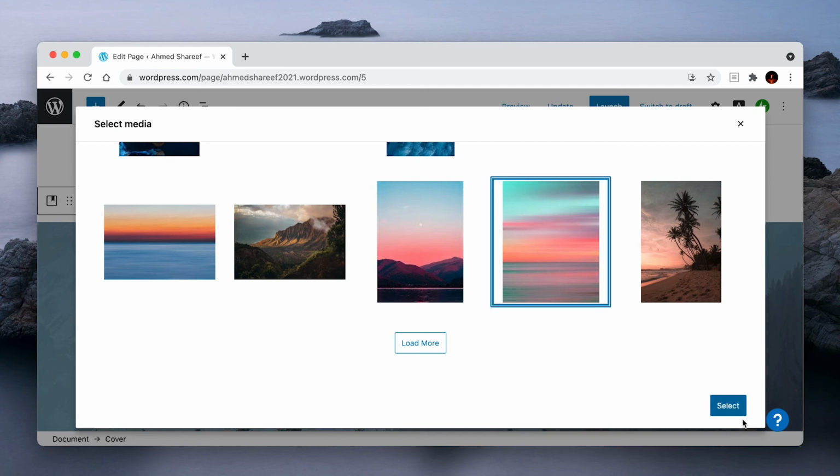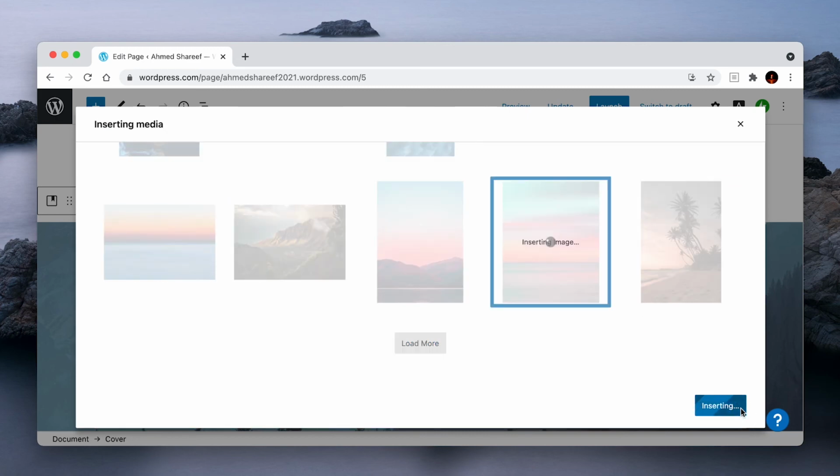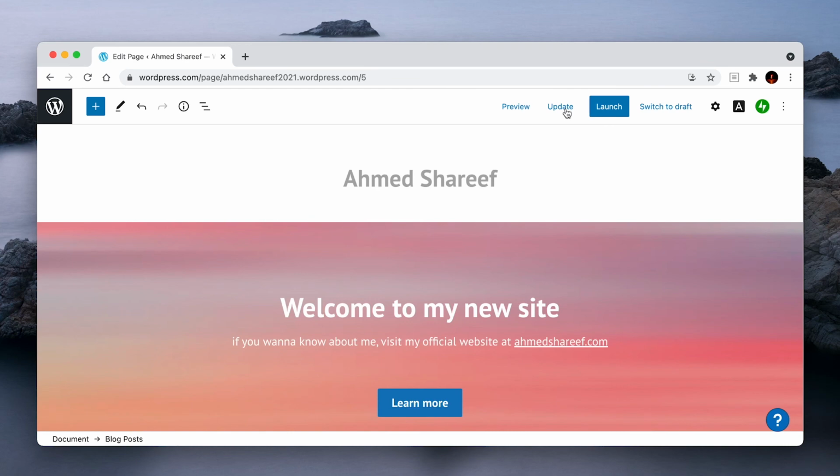Once you are done, click the Update from the top right corner. That's all for this tutorial.